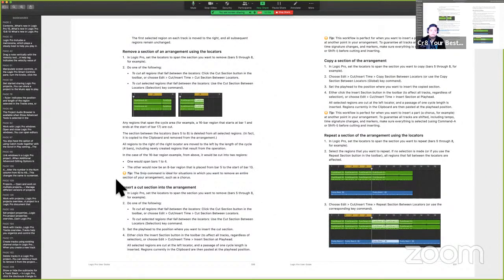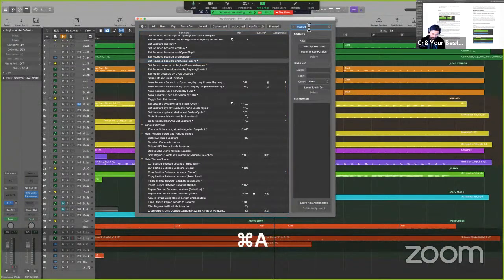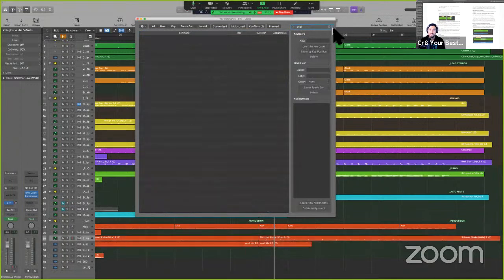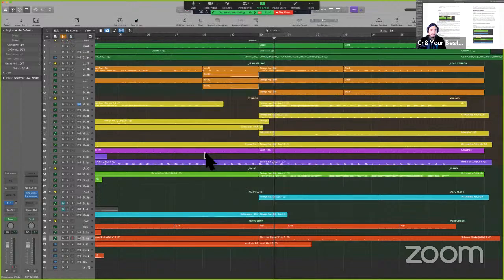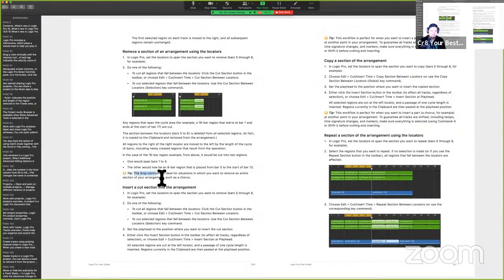Let's go to the tip. We know that these are pretty amazing. The snip command is ideal for situations in which you want to remove an entire section, such as the chorus. The snip. Wow. Okay, let's go snip. I've never heard of snip, and nor is it inside here. So I think it deserves another ding. Snip command? Maybe they mean, nah, there's no way they mean snap. All right, my good friends, you know what this means. It's getting dinged. Let's strike through.